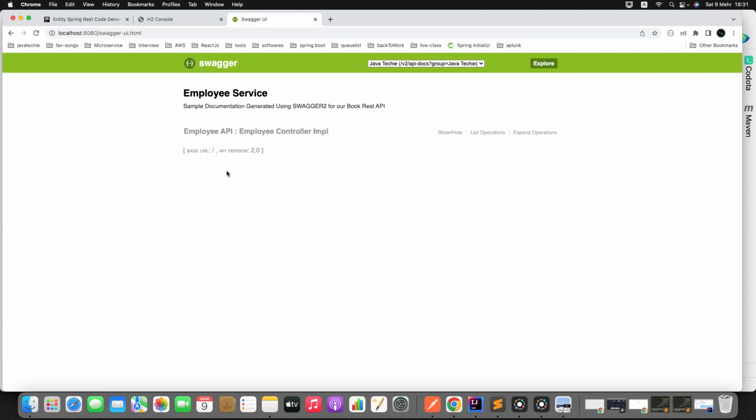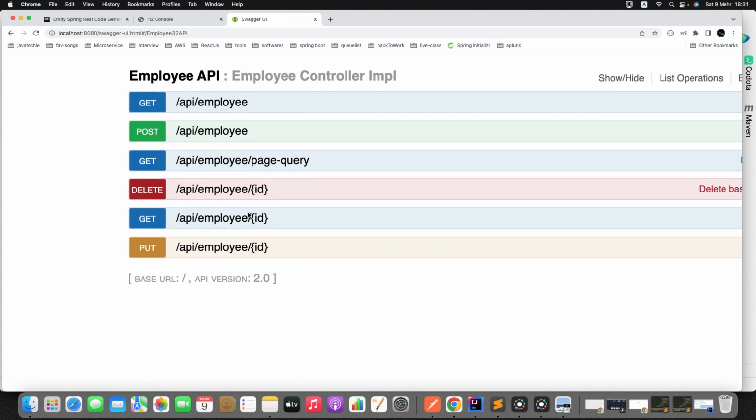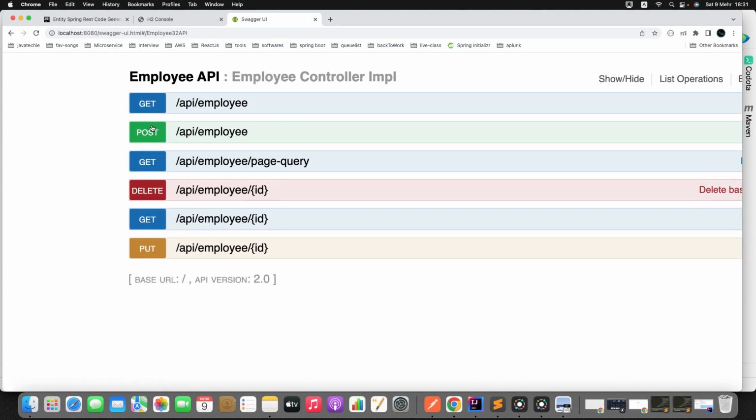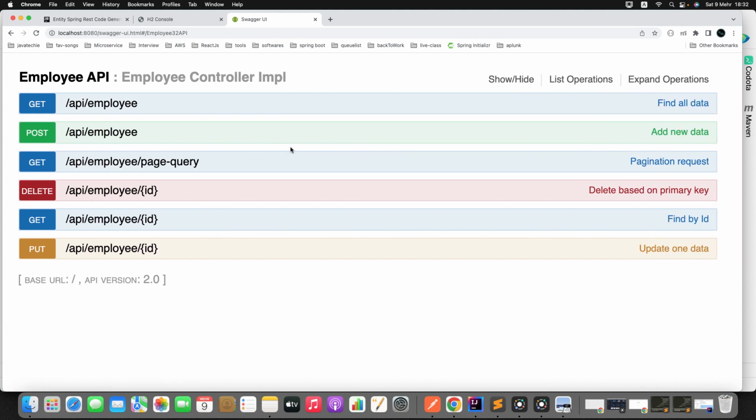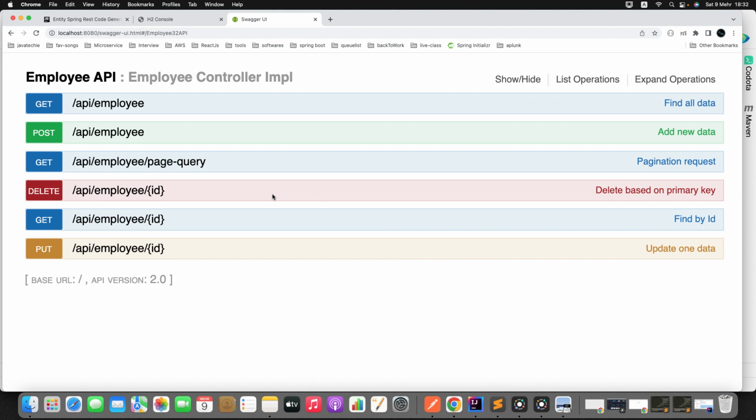Swagger-ui.html, right? Can you see here the employee API with all the endpoints? Let me zoom this. All the endpoints: get of employee, post, get, delete, get, put for update, get for employee by ID, delete by employee ID, and what is this? This is for pagination, right? And post to add the employee. You can see the name here, right? Add new data, find all the data, pagination request, like that, a description is there for this particular API. So rather than using Postman, I will directly test from here.